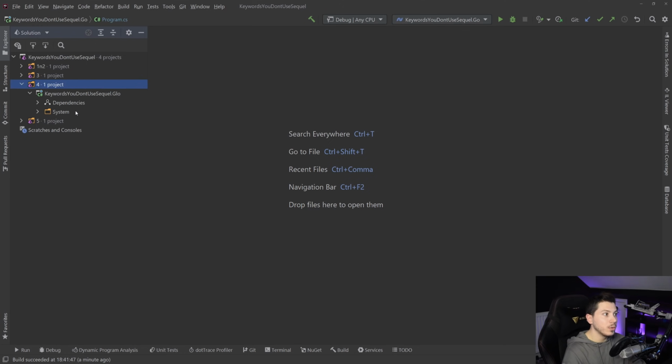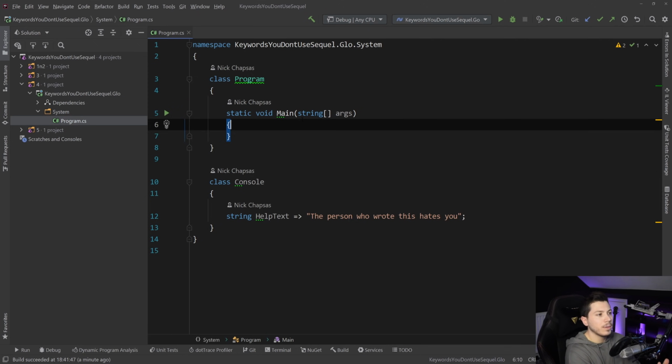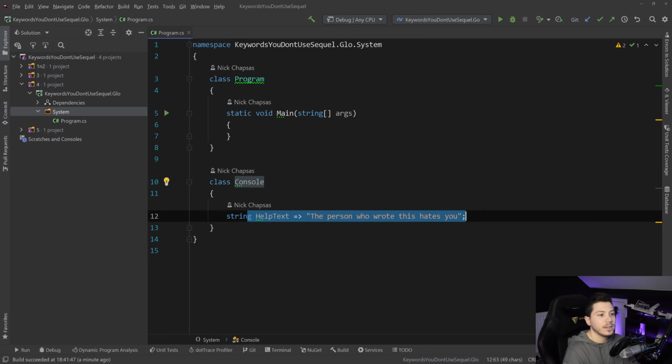Now, the fourth keyword is the global keyword. Let's see an example here and see how that works. I have program.cs here, and it is in this namespace. It's in a folder called system. And then in that same namespace, I have a class called console, and it has some help text.